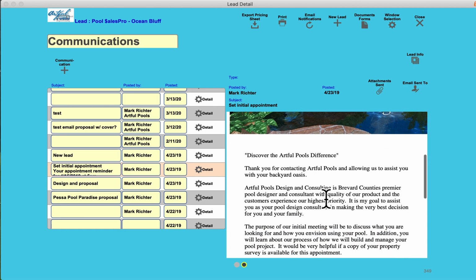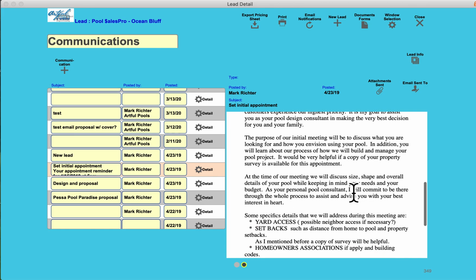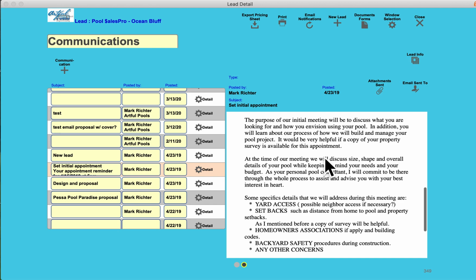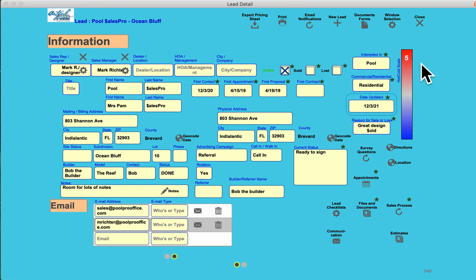It thanked them for the opportunity, and this template is actually in everyone's Pool Sales Pro for them to customize and modify. It talks about the first meeting, what we're going to discuss, the need for this property survey at this appointment. We're going to discuss yard access, setbacks, homeowners. So before I even got to the house, I'm highlighting to the customer what to expect at the first meeting and all the things they need to start thinking about, which they probably haven't yet. So I prepared the customers for each meeting prior to actually getting there.